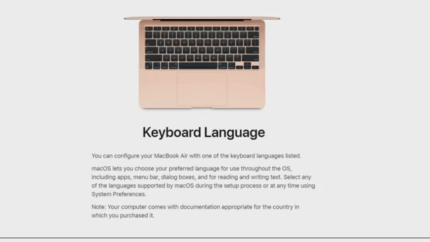So let's talk about the keyboard language. You can configure your MacBook Air with one of the keyboard languages listed. macOS lets you choose the preferred language for use throughout the OS. It includes apps, menu bar, and dialog boxes for reading and writing text. So you can select any of the languages supported by macOS during the setup process, or at any time using your system preferences and choose that one.